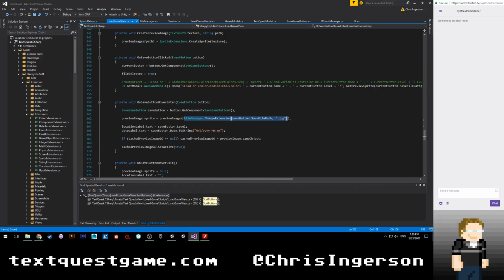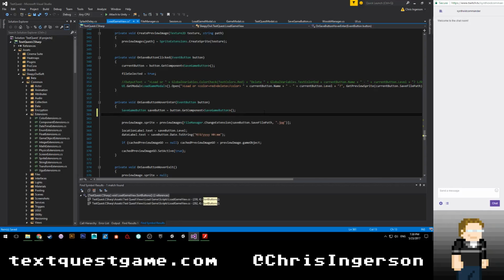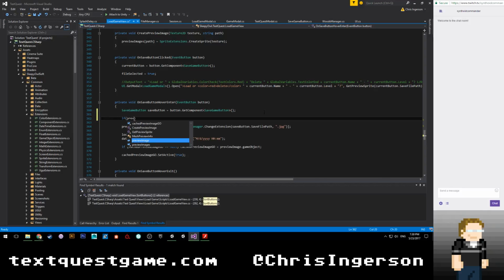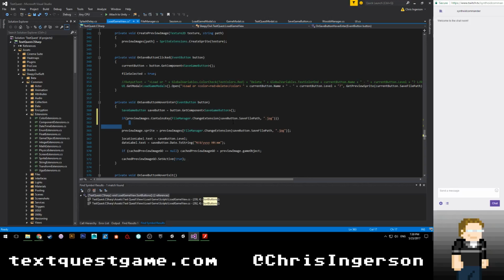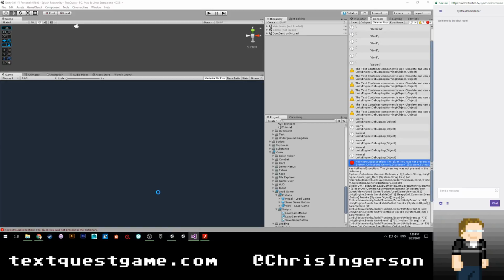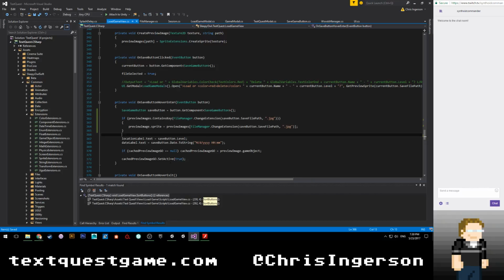Hey, that's not great. Preview images dot contains key. Ugh, it's gross. So if it actually does contain those keys, then we will allow it to load. Do I need to do anything? Cache preview image. Alright. So let's save that out. Oh crap. Do I need this to be referenced anywhere?